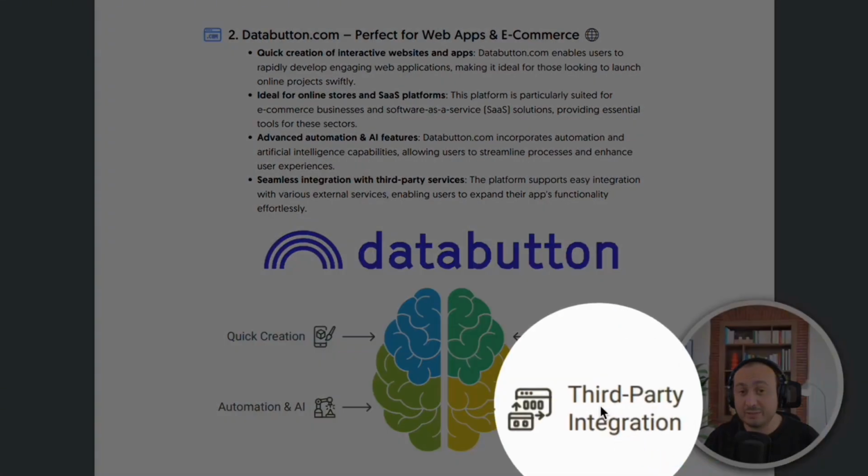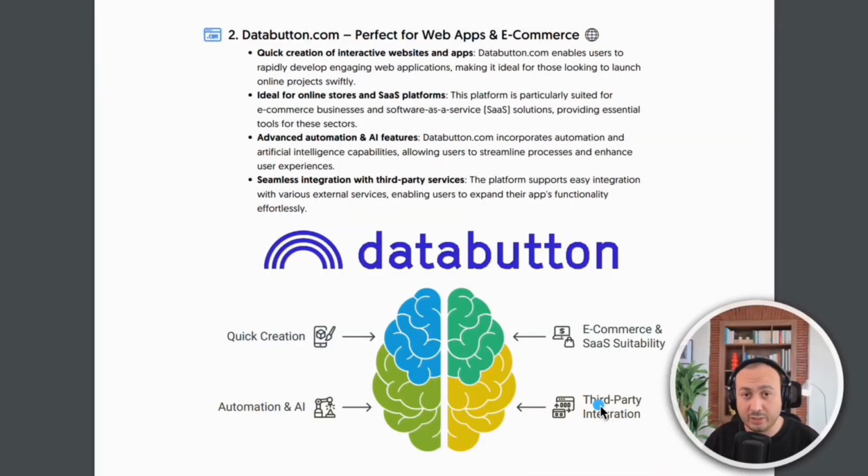And finally, in fact, third-party integration. That means integration with other tools like Google, like Store. It is integrated within this tool. That's what makes our tool's strong point.